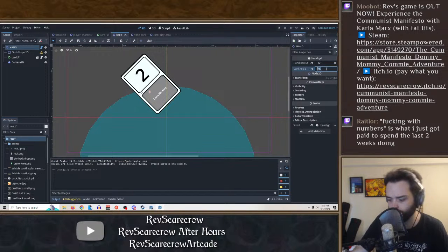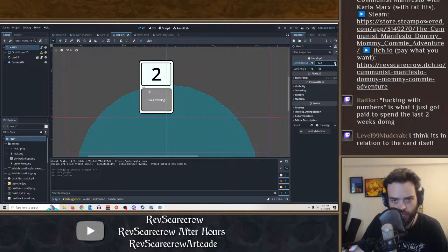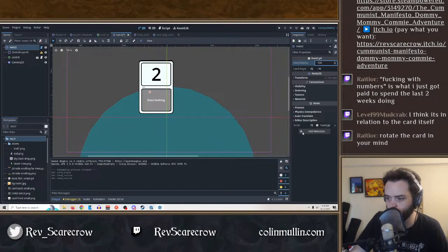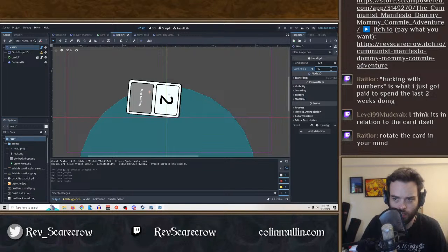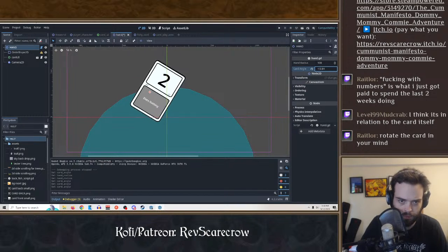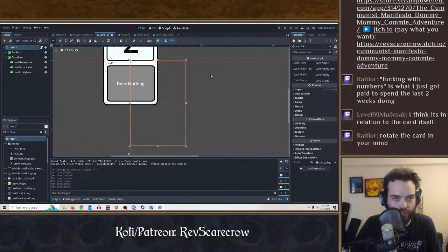Card angle, negative 45. Hand radius, 100. Should be fine. Rotate a card in your mind. 50. 45. It's rotating on that point. I think that means that I need to fix it in here.